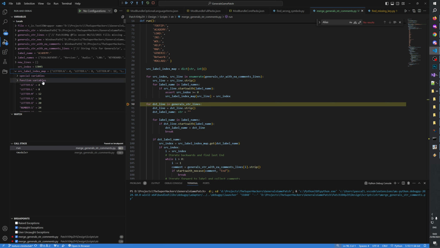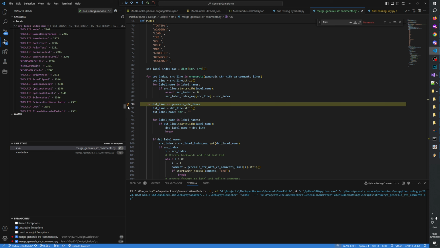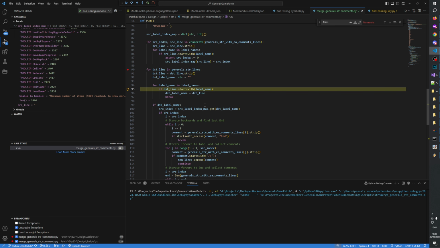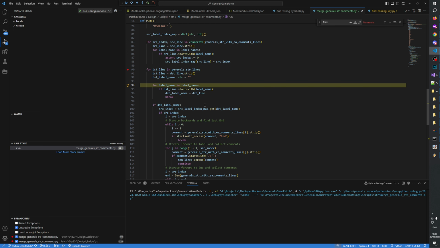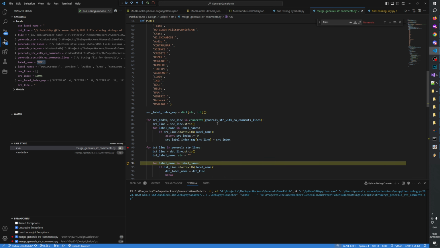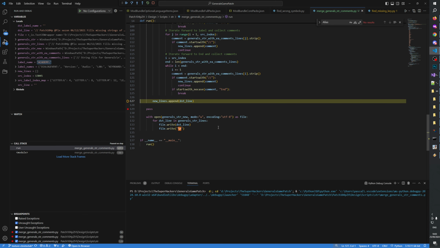Let's see. Yeah. Okay, this looks about right. So all the labels, they have their line index here. Okay, 2800s. Okay, that sounds plausible to me. Good. And then if we step through here, this one is still very expensive. Maybe there should be a map for this as well. But okay, I expect it will be fast enough, perhaps.